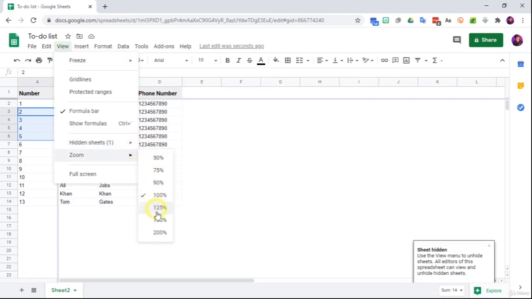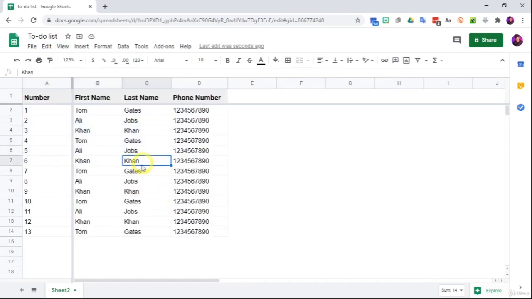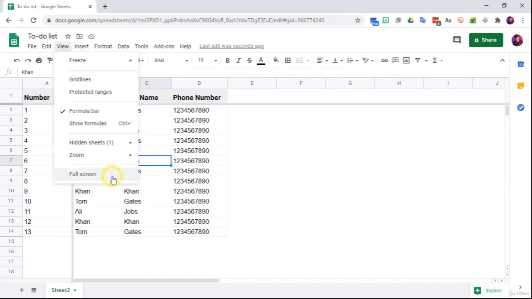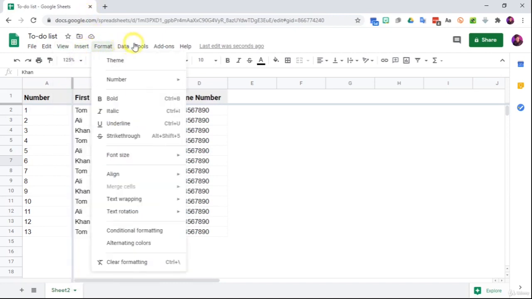Zoom, I can zoom to any position I want. This is also zoom so that you can see everything. And full screen is just full screen. That's the View options. Okay, let's talk about Insert and more later on.